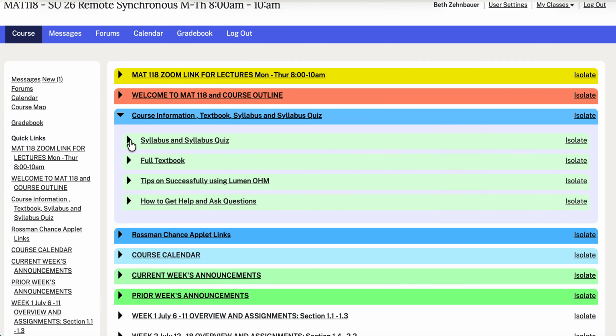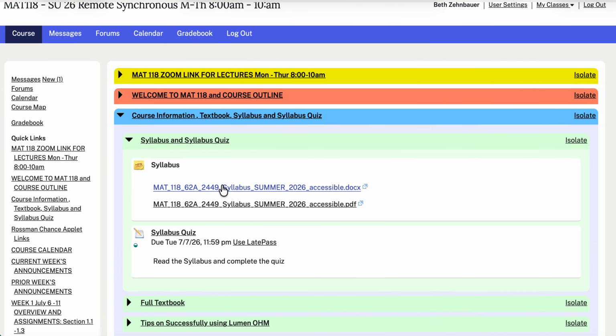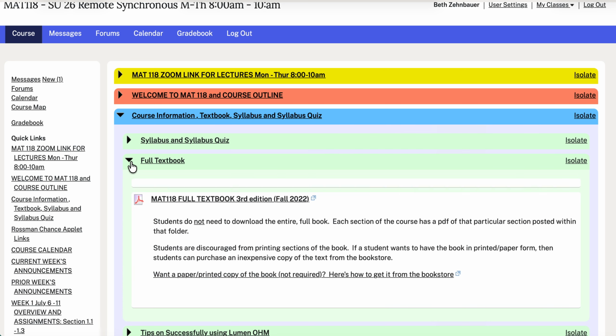All right, course information and textbook. You'll see again these folders here. I've got the syllabus both in a PDF form and a Word document, as well as a syllabus quiz that will just test you to see if you've read the syllabus. You can also access the full textbook here.